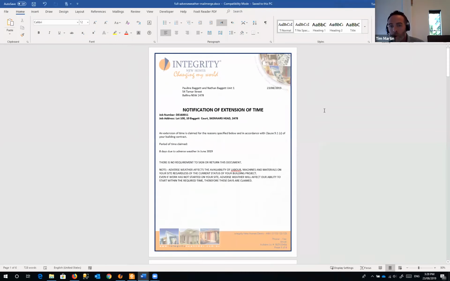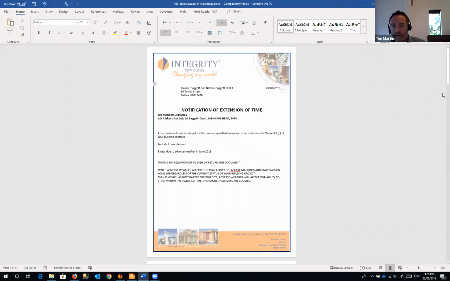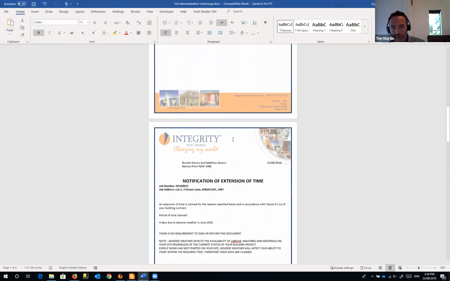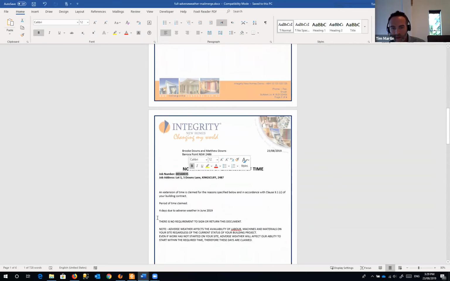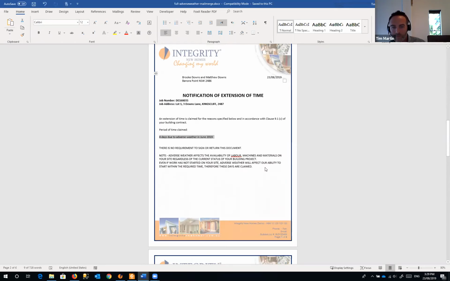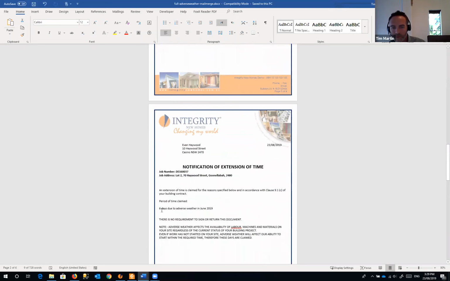And this is for all jobs in the system. Any job that's on site and has had some form of adverse weather in that period, in the June 2019 period, will have a letter available. Each one of these is a different job, and it will tell you how many adverse weather days for that particular job. This one's got 6 here and the others seem to have 4.